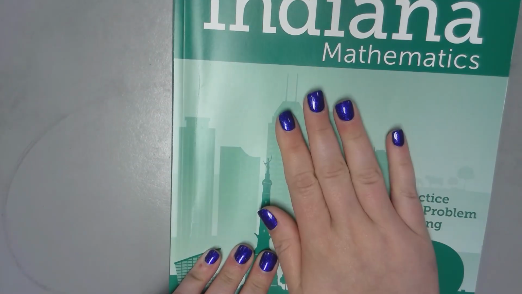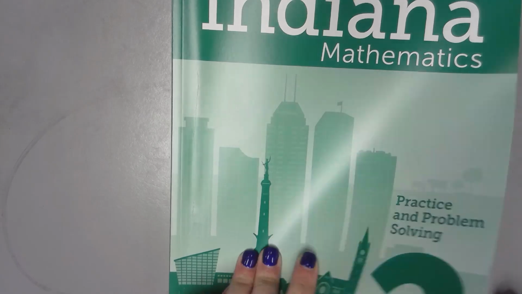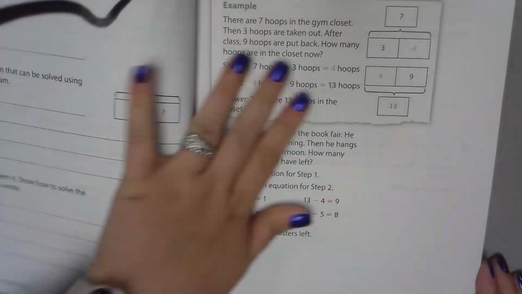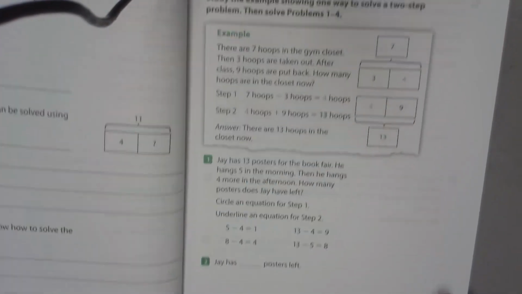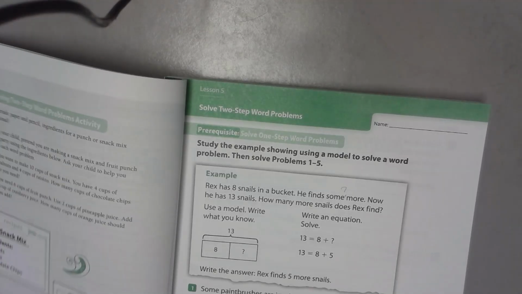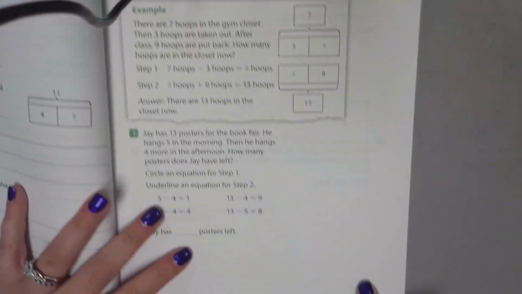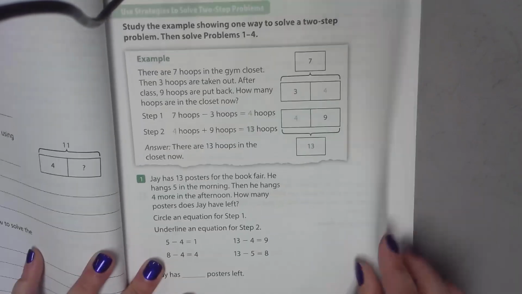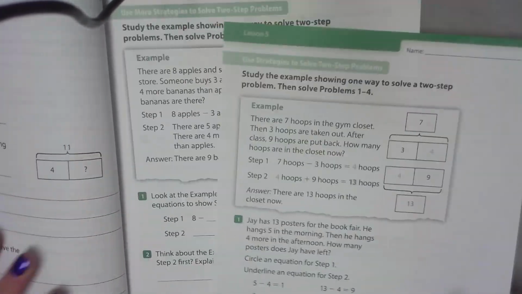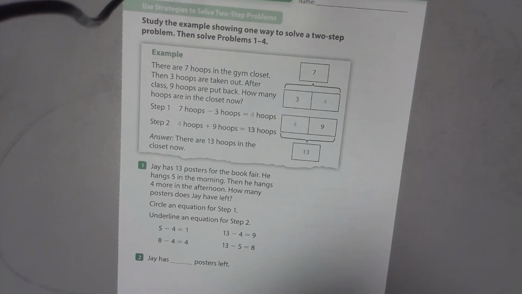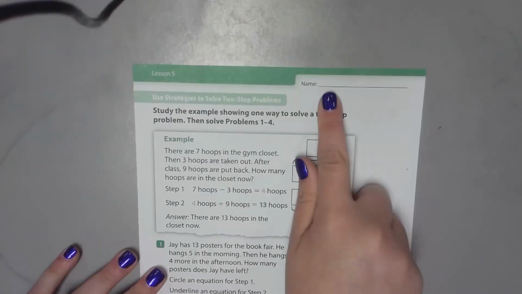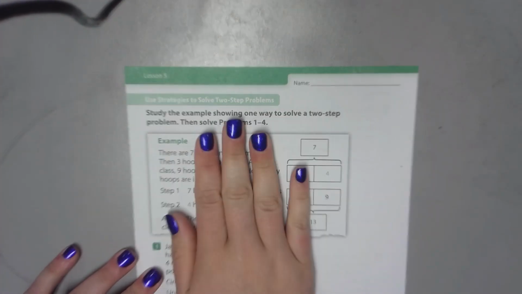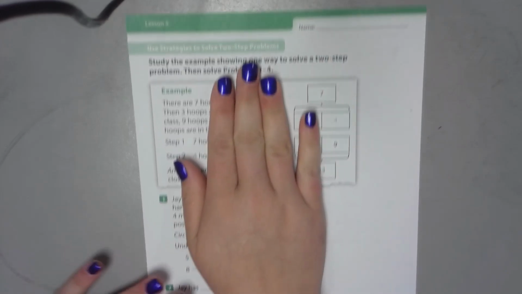So now that we finished our lesson, we are going to get out our nice all green book. And we're going to turn to page 41. Should be the page right after the one you pulled out yesterday. 41. Pull it out. Okay. And I'm going to make sure your name is on it. And I'm going to read it to you so that you can do it.